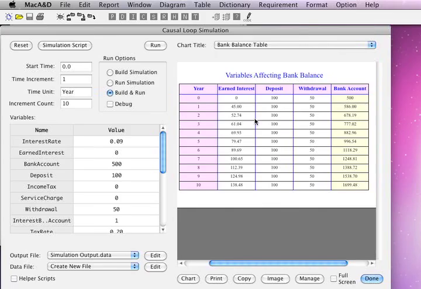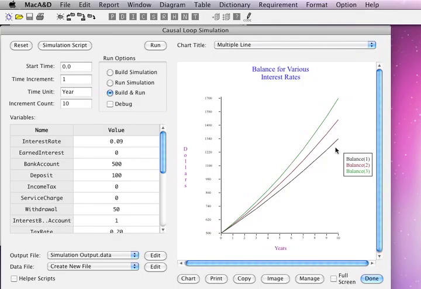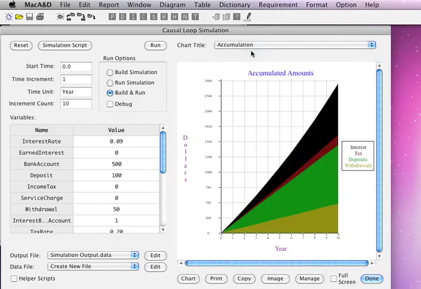We can also look at the same information in other ways. For example, instead of a table format, we could use a line chart where we see the interest rate at 5, 7, and 9%, or as accumulation. Here we're seeing the last run at 9% and how we've accumulated our withdrawals, our deposits, our tax, and our interest over time.